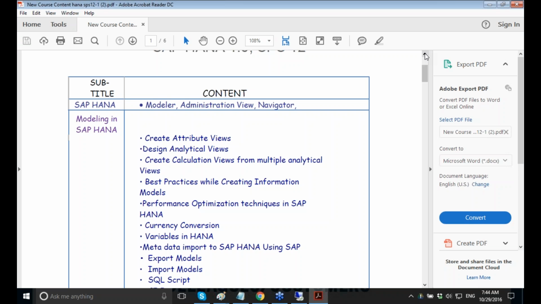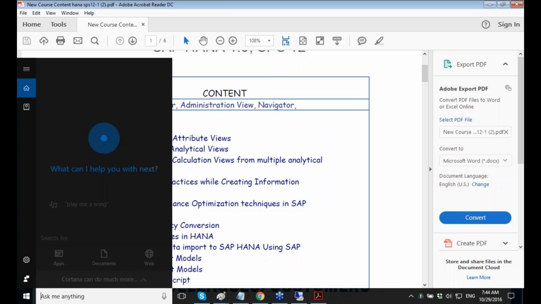And also, coming to the landscape that we have. What is the landscape that we have? Let me show you the landscape.